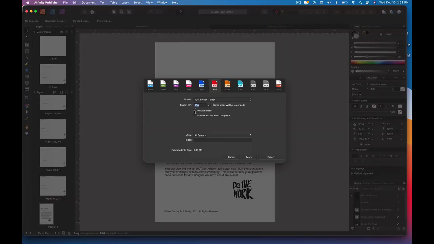300 DPI, I definitely want to include a bleed. I don't have a lot of bleed images here. If you don't have any bleed images at all, then that's fine. Just make sure that if you have no bleed images, then you definitely do not want to include bleed. If you have bleed images, make sure. This is important because this could be an issue when you go to bring it into KDP.